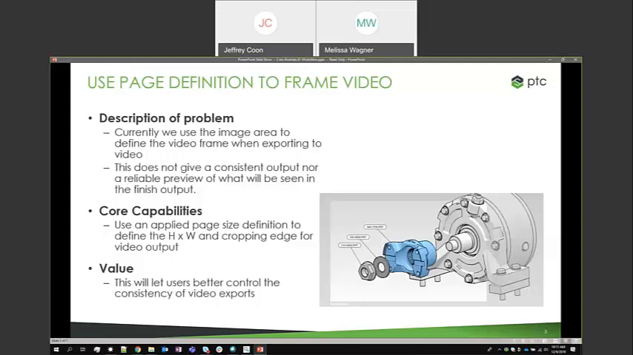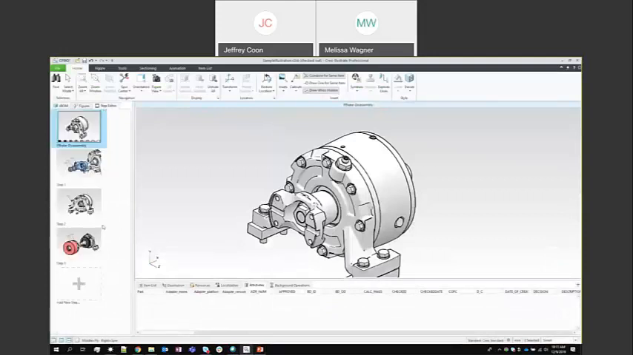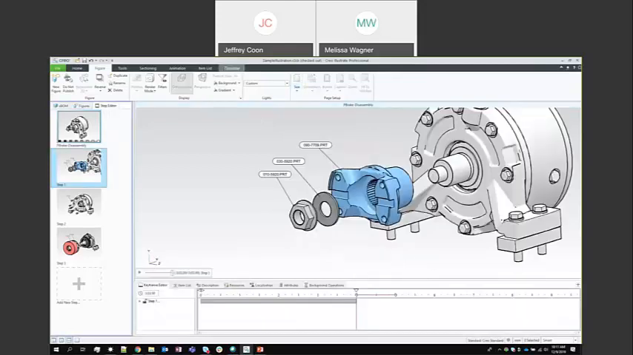So with that, we will take a quick look at that in Illustrate. So I am already in a sequence here. So if I go to figures, you can see I can apply a size.